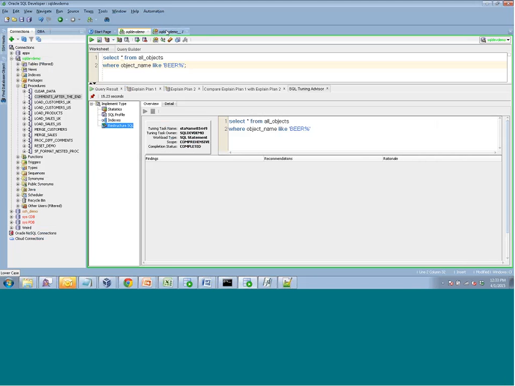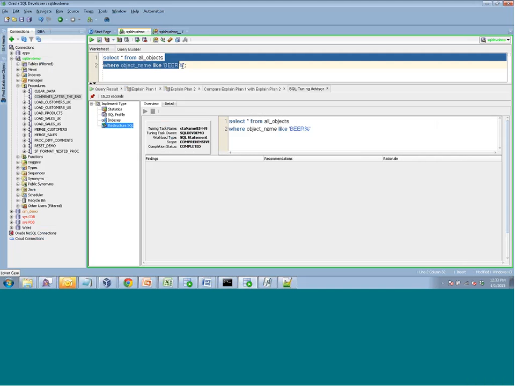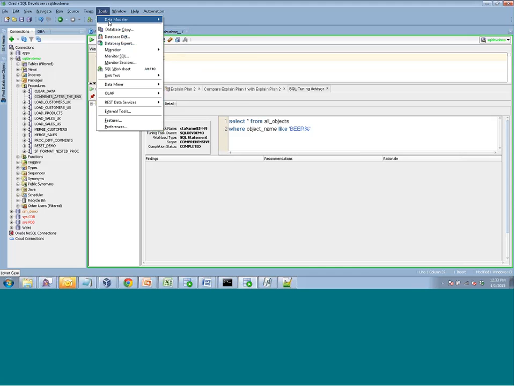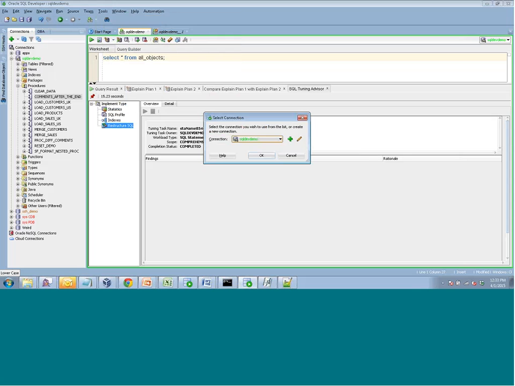So I'm going to try this once, but I'm not going to get frustrated if I can't do it fast enough. So I'm going to try to live demo this. It's Tools, not Monitor Sessions, but Monitor SQL. I'm going to do this on a different session.